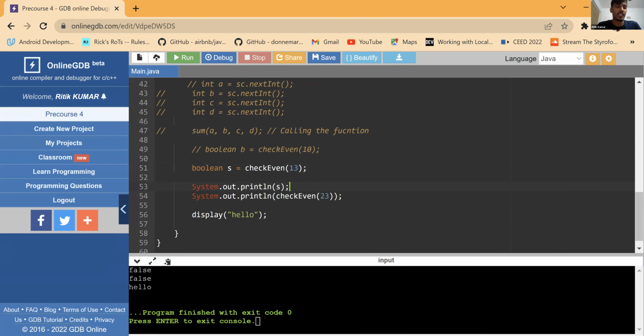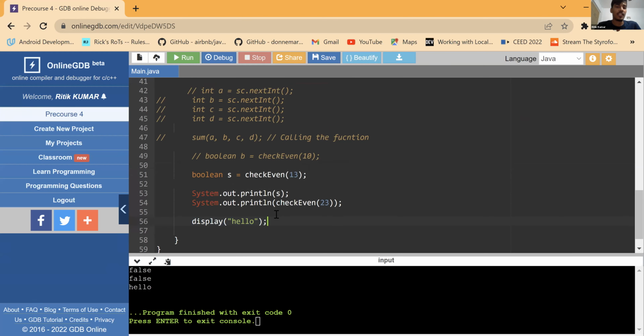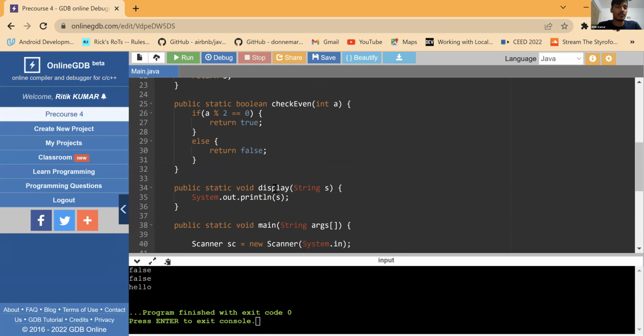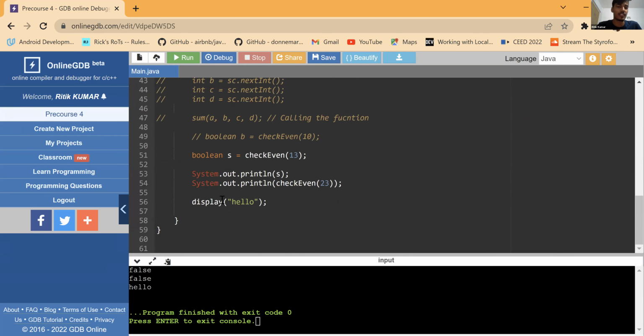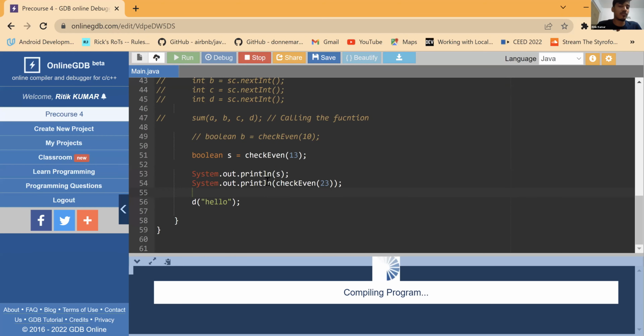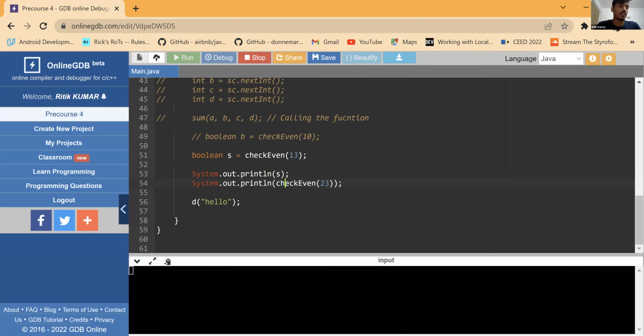Now instead of writing system.out.println again, I can simply write display hello, or I can even change the name to D. That will also work. So we can write D hello, and instead of writing this lengthy line of code, system.out.println, I can simply write D hello. Or whatever string I want to print, if I want to print hello world, I can print hello world by passing it to D.